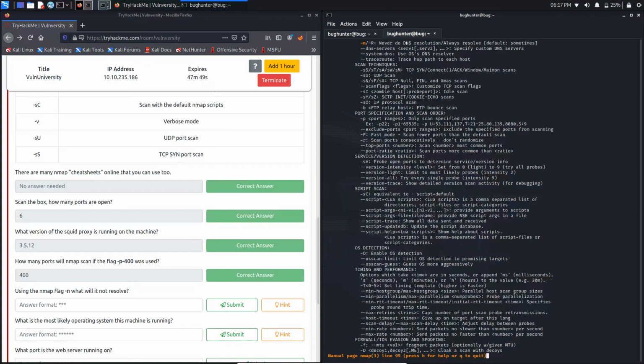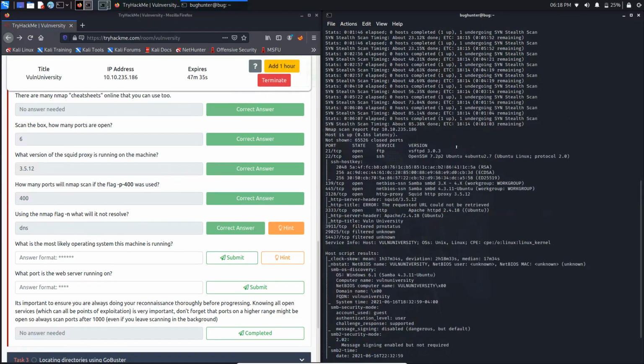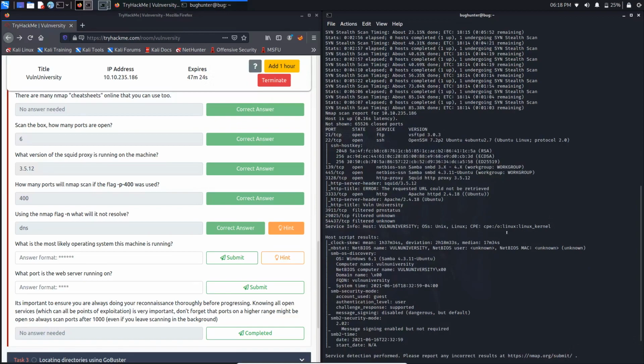What is most likely the operating system this machine is running? From fingerprinting the device, we have OpenSSH Ubuntu, another Ubuntu, around 4 cases that it is a Linux Ubuntu, so we're going to try Ubuntu. Hit enter, and that's correct. What is the port the web server is running on? Open HTTP, which is 3333, and that should be correct.